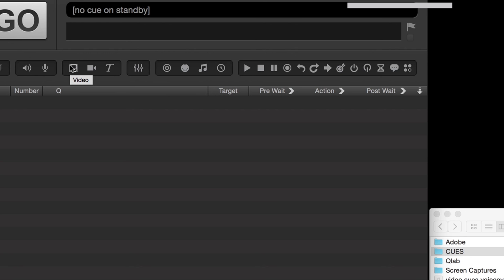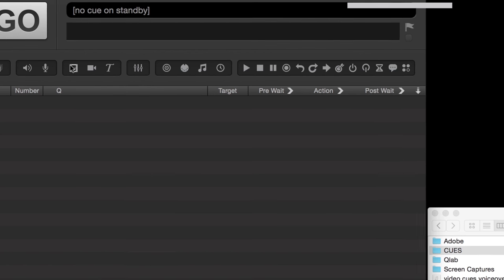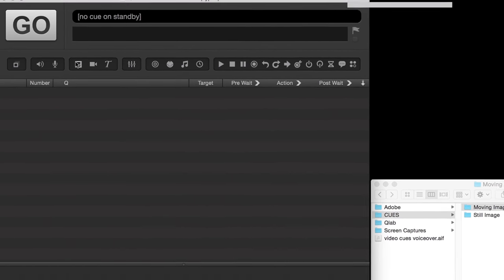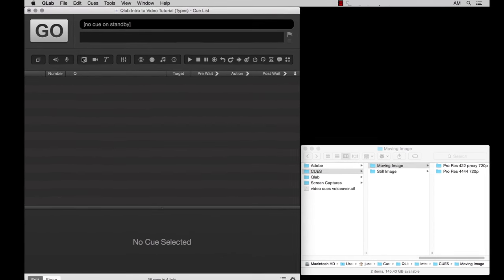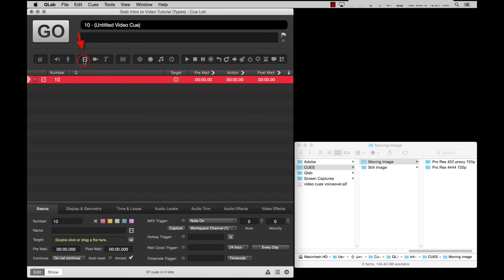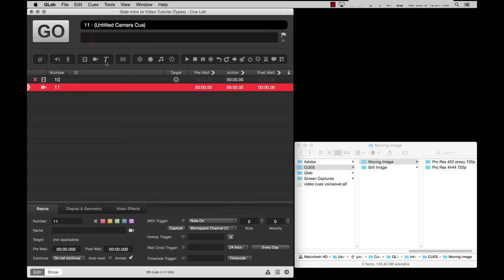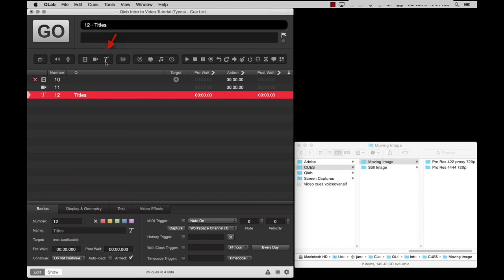We'll cover camera and titles cues separately, but it's useful to know that QLab thinks of them in much the same way. All right. So I'm going to make a cue of each type by clicking on their icons in the toolbar. The video cue icon, the camera cue icon, and lastly, the titles cue icon. There they are.